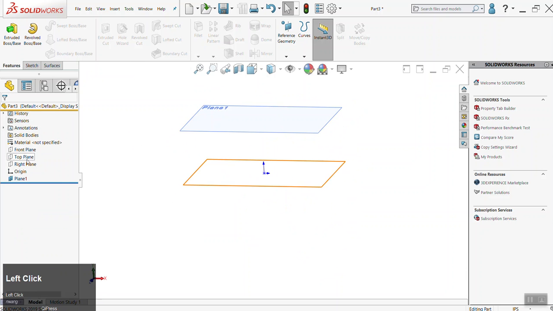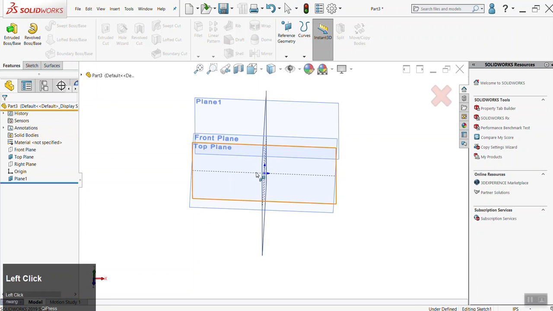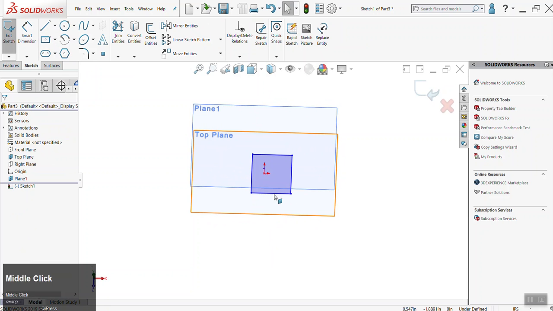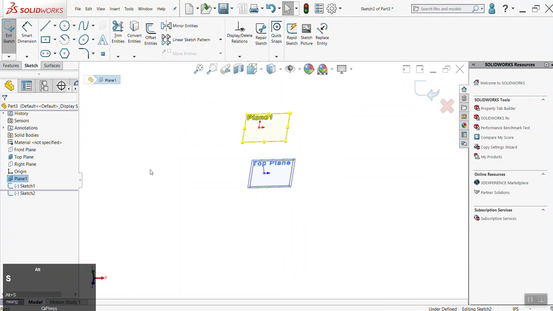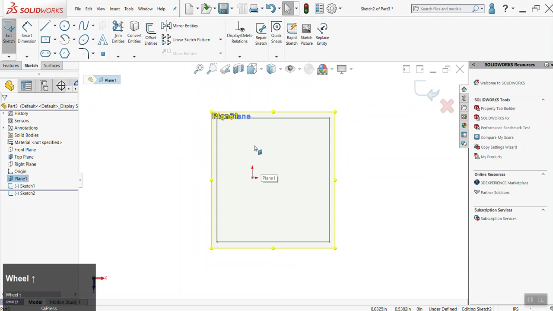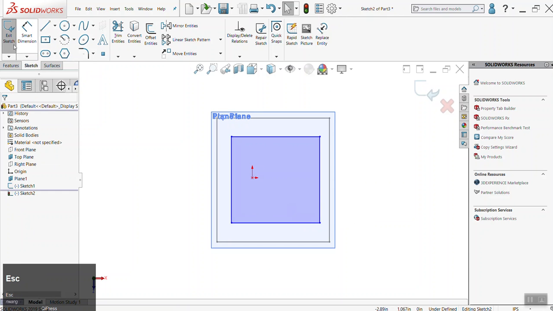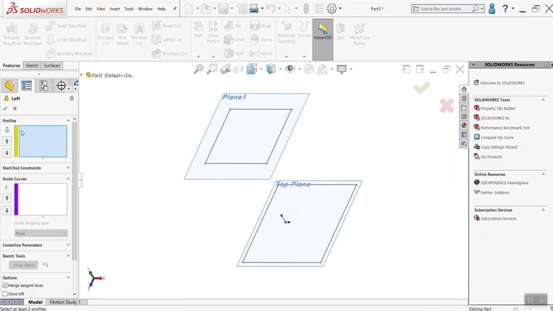And so now I have my top plane and my Plane One. On my top plane, I can create a square, very loosely, and on my Plane One, I can create another square. Now I have two shapes. In my feature command, if I click on Loft, it's asking me for the profiles.